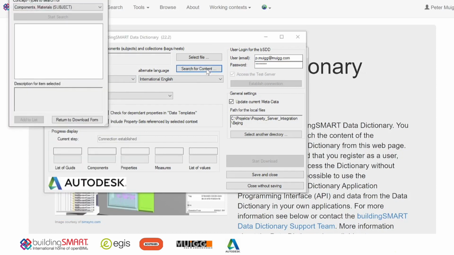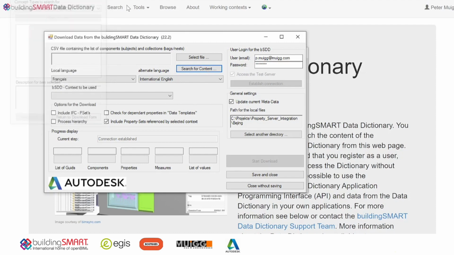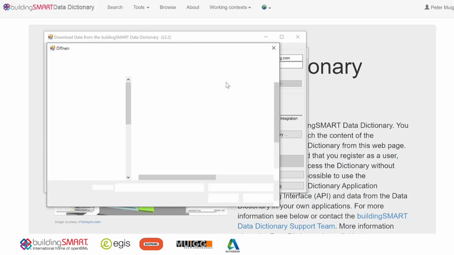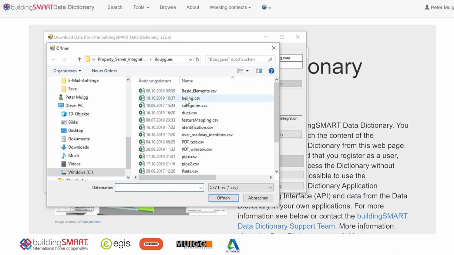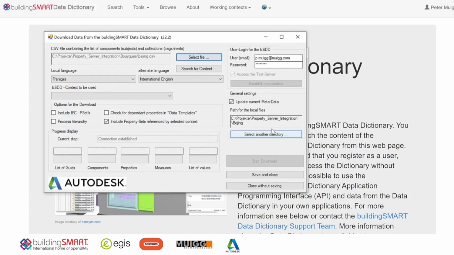There is also a tool to search for content and to create a list of elements to be downloaded. But in order to shorten things, I will use a prepared file that contains 2 components, identification and pipe. And this list is contained in the file called Beijing for this presentation. So I open this file.